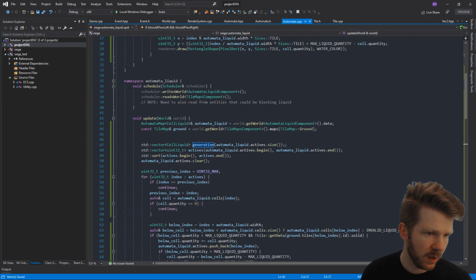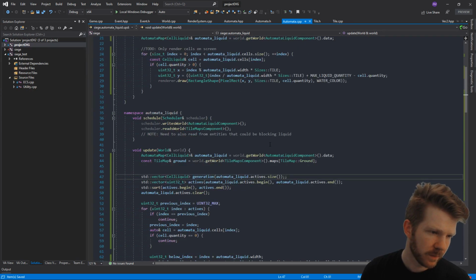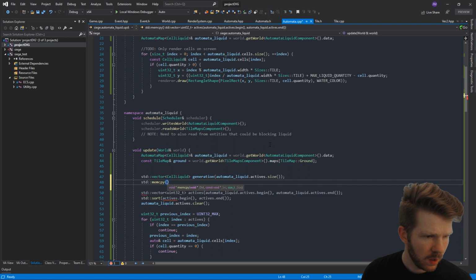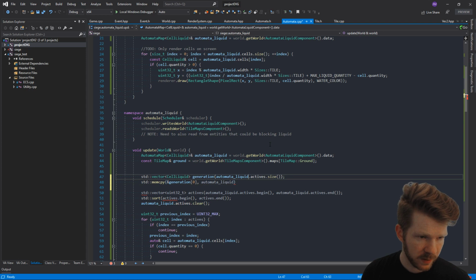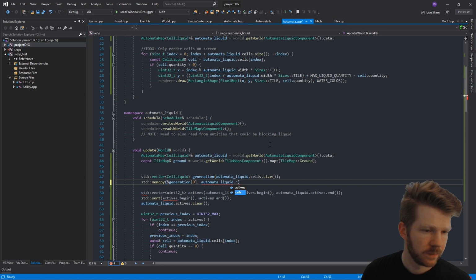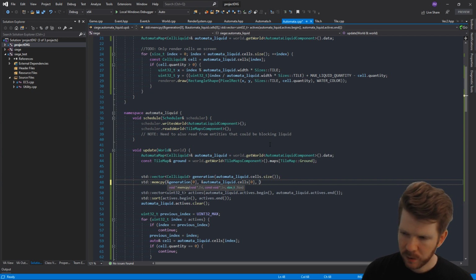Oh, and then what we could do is a mem copy. So say do it into generation. The source is automata. Oh, whoops, I said actives. That's not what I want. I want cells. And do all of it.